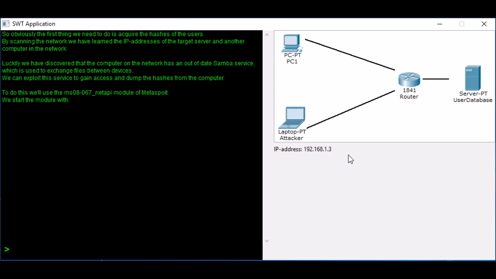We start the module with use exploit windows smb ms08_067_netapi.